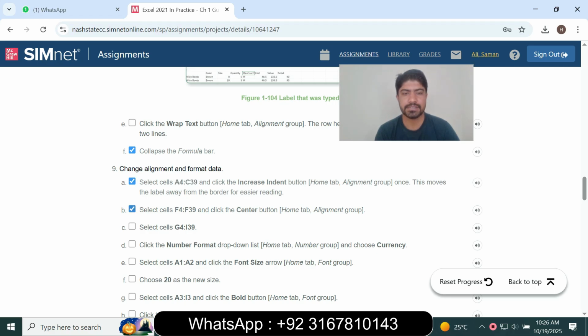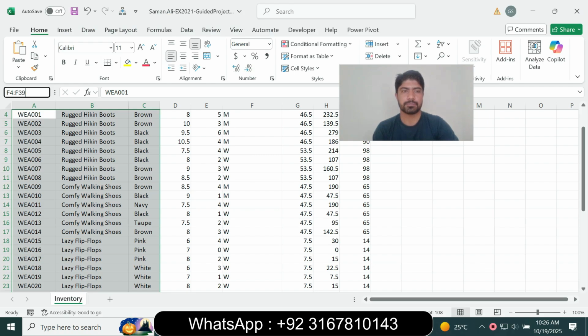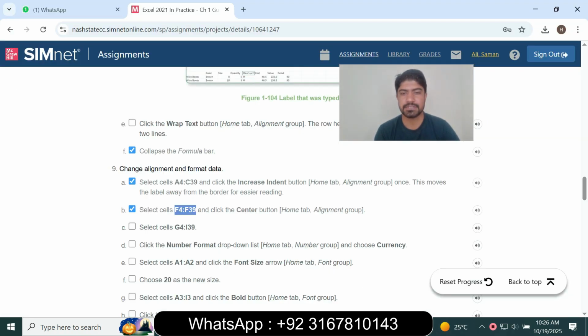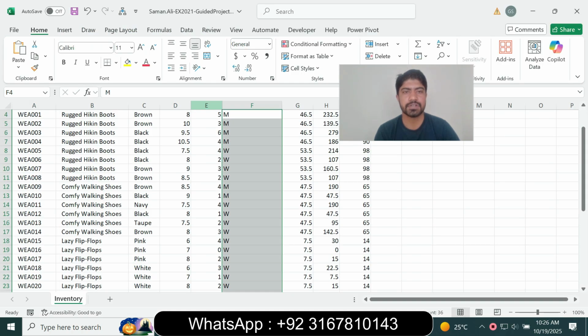And next is select the F4 to F39 and click the center button. So copy the range F4 to F39, go to the Excel worksheet and paste the range, press enter. So select the range and then click the center button. So go to the home tabs, go to alignment groups and click the center.